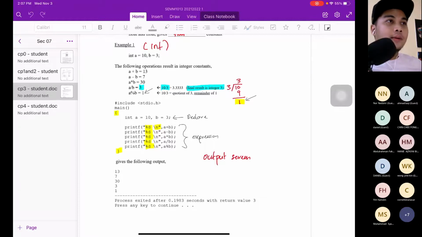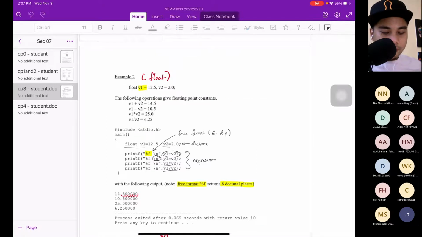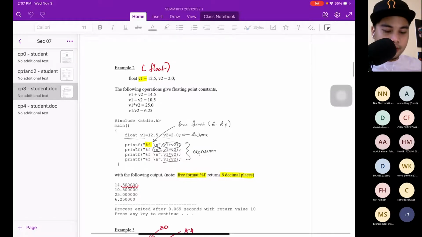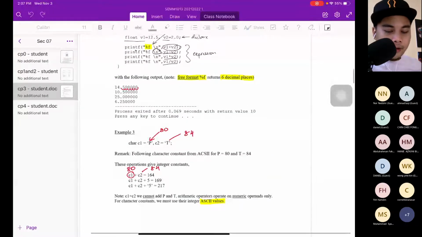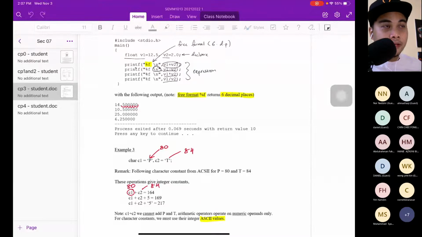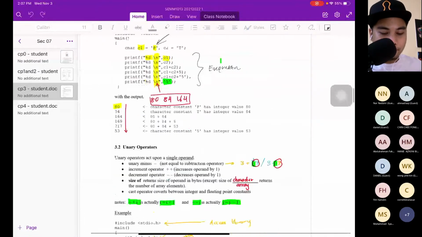We start with plus, minus, multiplication, A divided by B, and then this is the output screen. After that, we learned about the variable, where we need to consider the type of variable, whether it is float, integer, string, or character. When the variable is not declared or not specified, it is considered under free format. Definitely it will give you 6 decimal places for the floating.